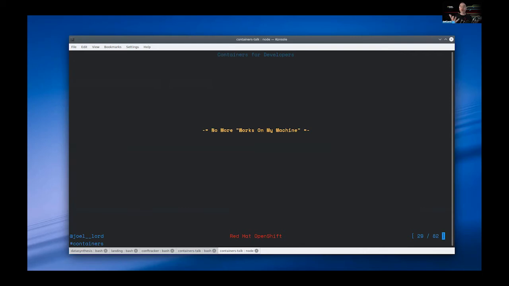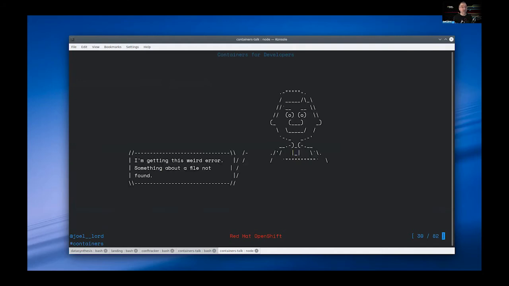Okay, so no more "works on my machine." That fixes that issue. Now every environment is exactly the same, and that is one of the big benefits.